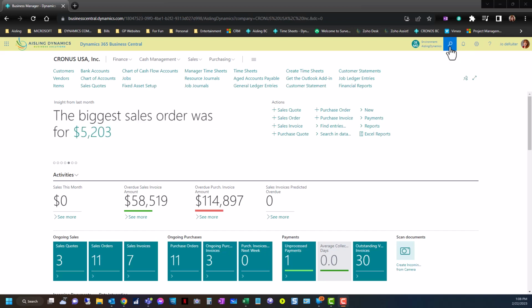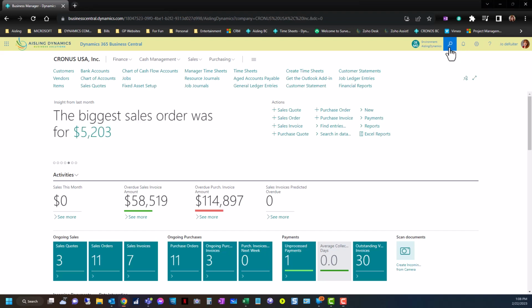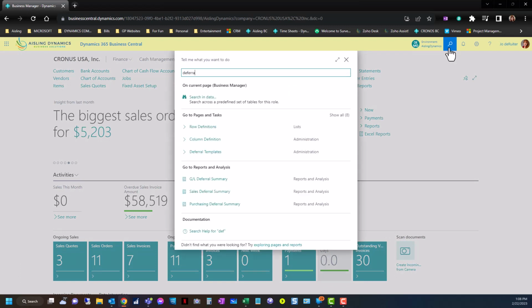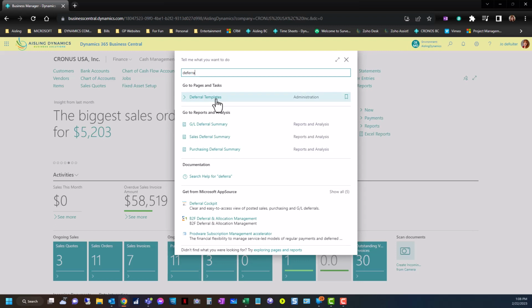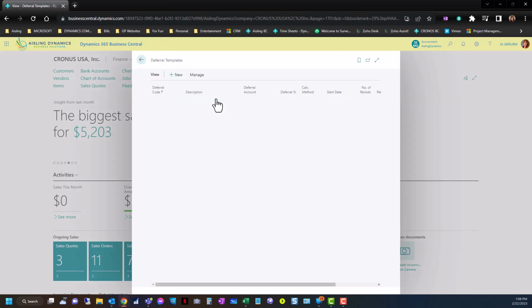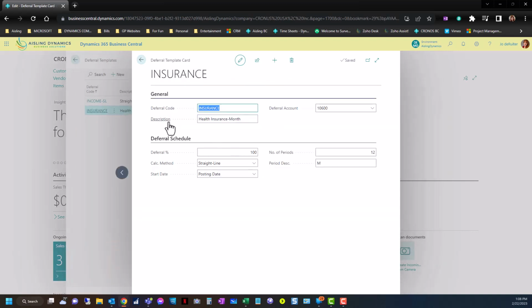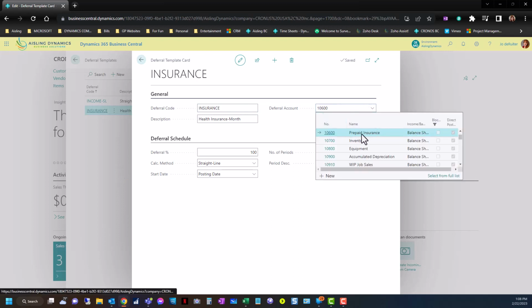So let's take a look at setting up a deferral template, which will help us out in our deferrals and automating those. I'm going to type in deferral, and it'll take me to deferral template. I have some set up, so we're going to look at the insurance setup. I've named it insurance. If you've got a lot of deferrals, really pay attention to your naming convention. And then you choose the deferral account. In this case, it's prepaid insurance.